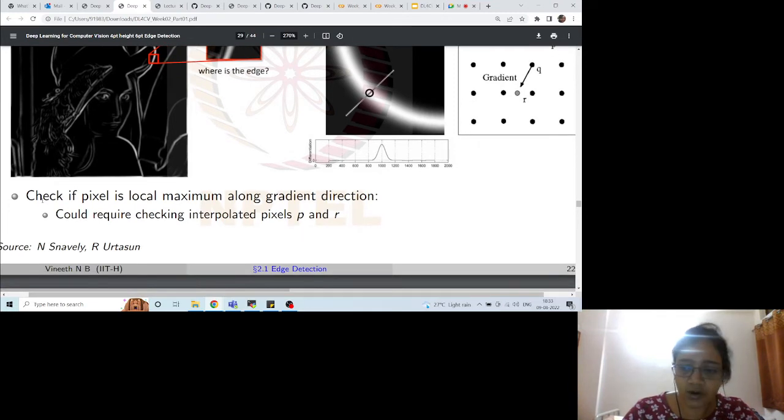Okay, so that is what it says here: check if pixel is local maximum along gradient direction.